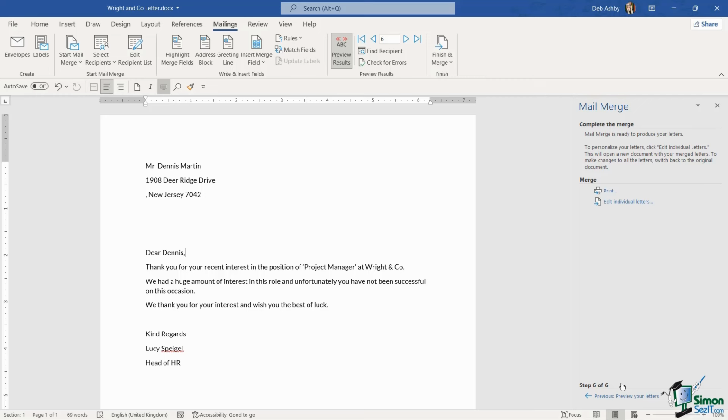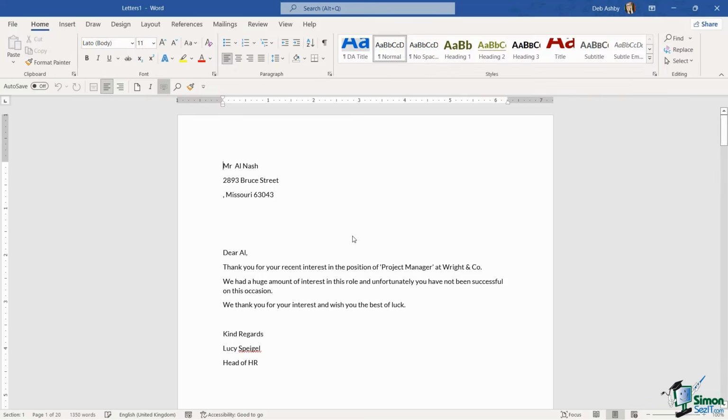Let's complete the merge. And then we can choose if we want to send these letters straight to the printer or if we want to review them before we do that. So I'm going to say Edit Individual Letters, and I want to merge all of the records. So let's click on OK.